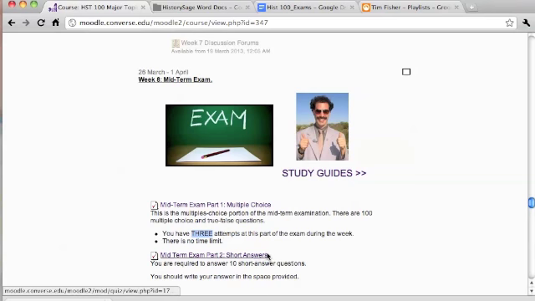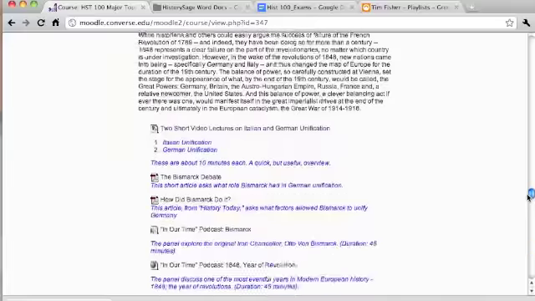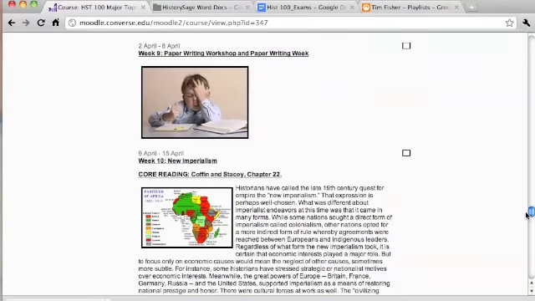Now the short answer section allows you to do it only once. You do not have 3 attempts for the second part, the short answers. You can only do it once, so please be aware of that. It's very important.